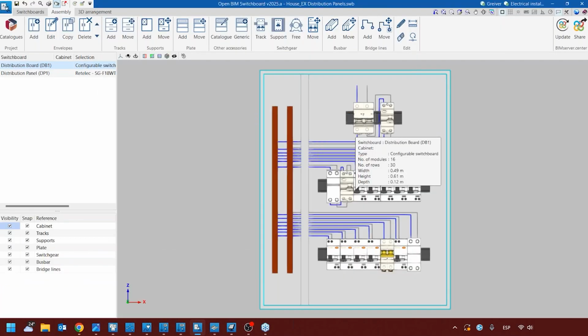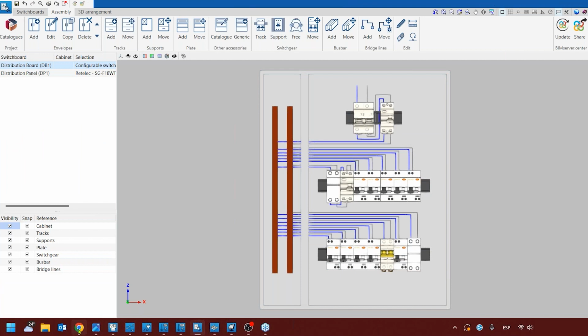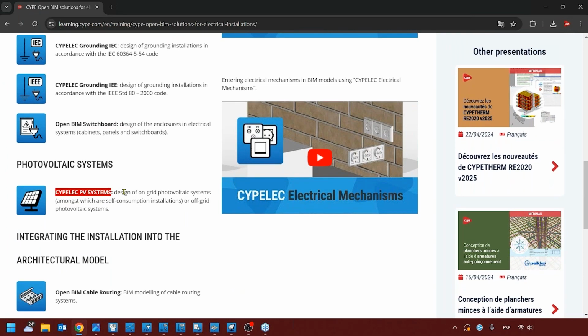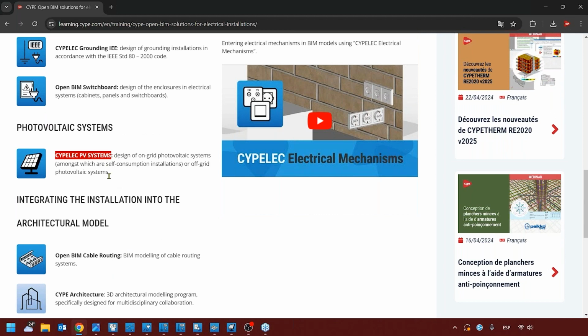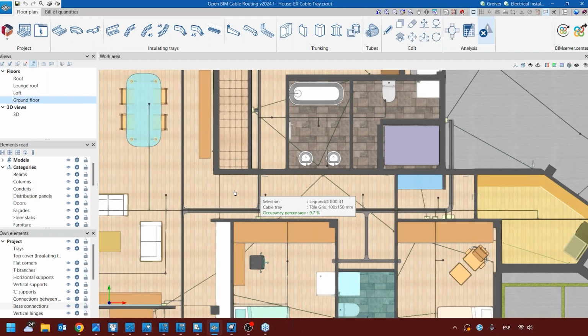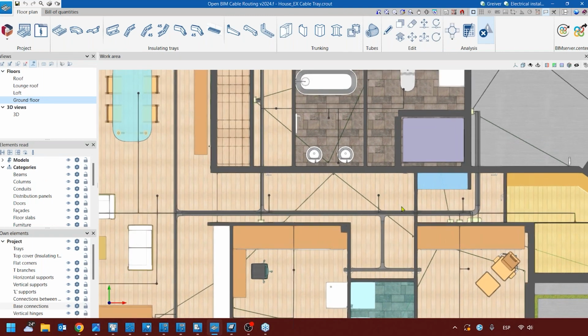All right. So the next software we're going to be working with is going to be the CYPE PV system. But before going to the CYPE PV system, so we can finish the indoor installation, I would like to show you the Open BIM cable routing. In the Open BIM cable routing, let's say that we are going to be inserting all those elements in a cable tray, for example.